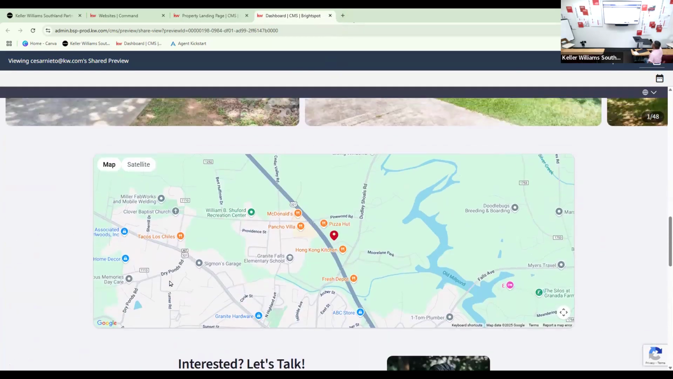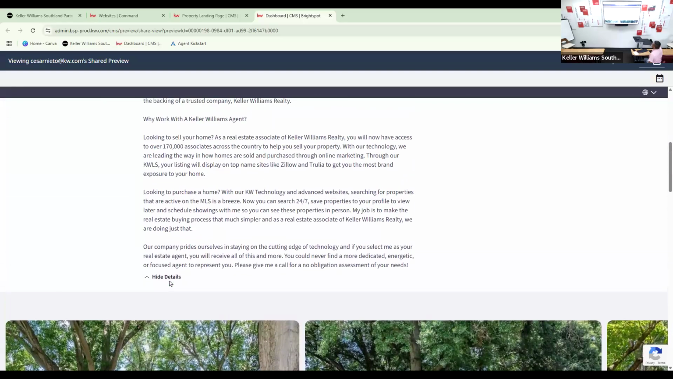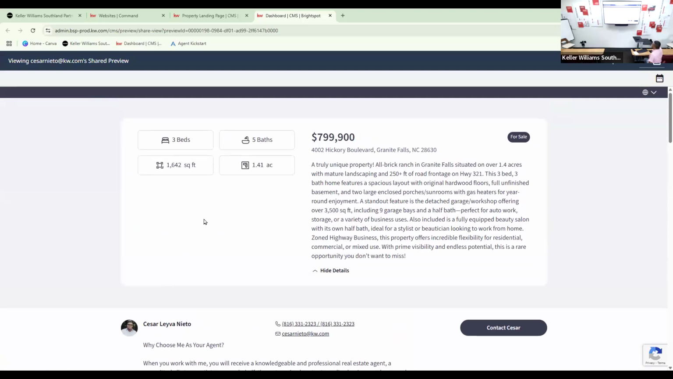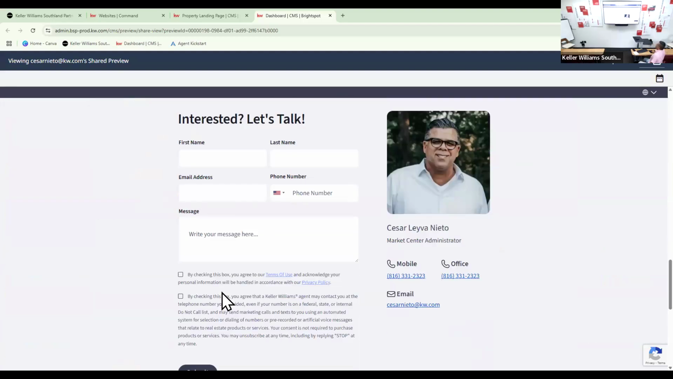Then they agree that we can contact them. By checking this box, you agree that a Keller Williams agent may contact you. Yeah, absolutely.